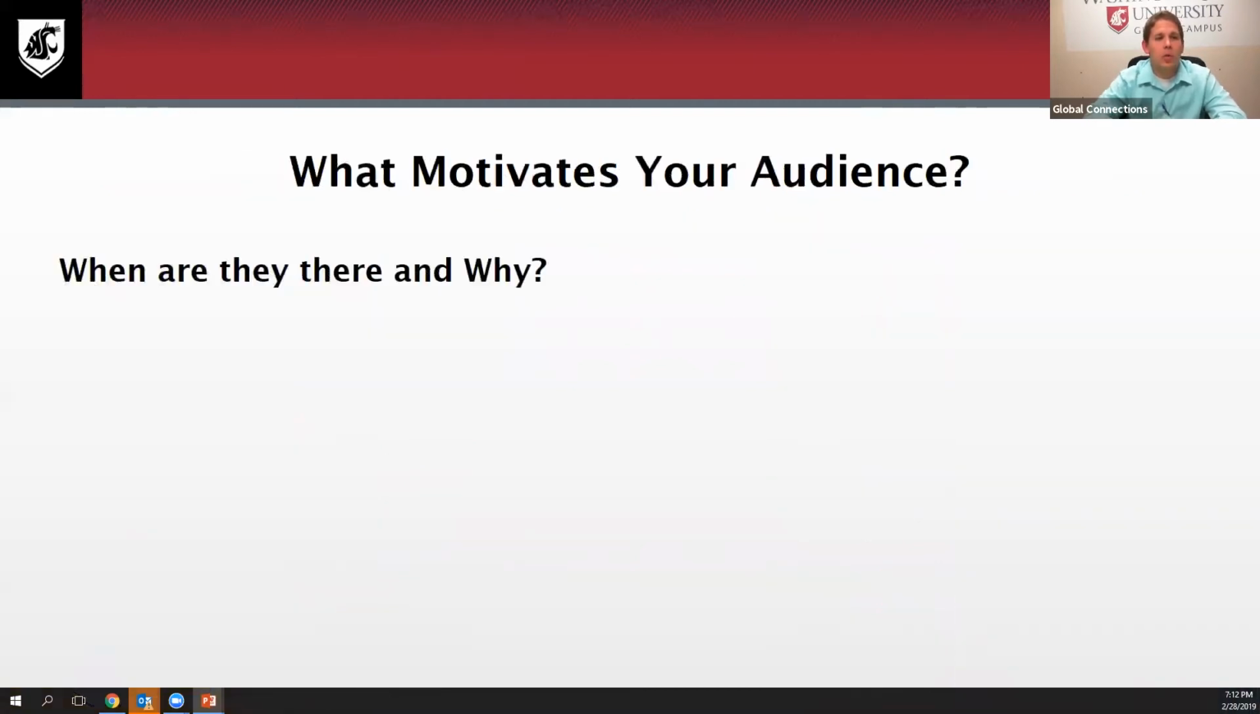So now that we've talked about where the audience is, where they're spending their time on social media, it's important to know when they're going to be in those locations. When you think about when they're going to be on social media, you have to think about all the different things that might contribute to that.